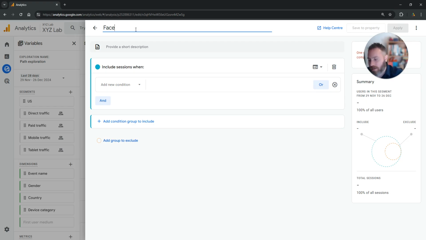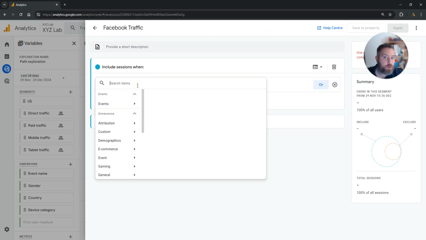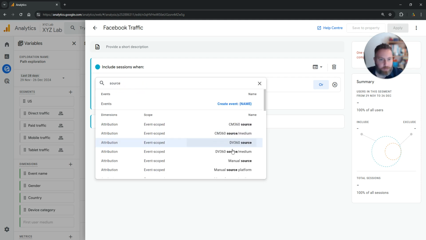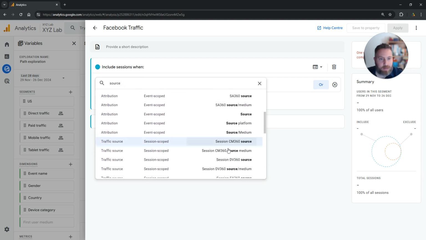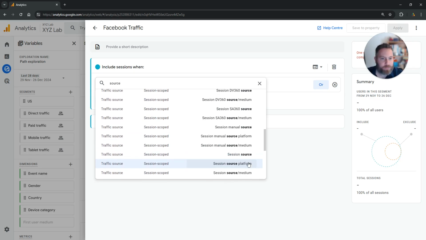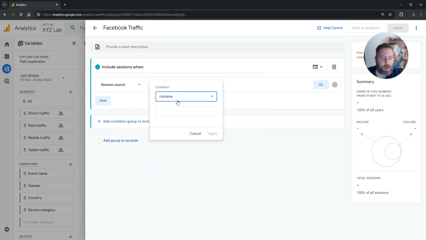We're going to call it, let's say, Facebook traffic. And then we're going to type in the condition. So we are going to say, for example, that the source of the traffic, so we are going to select session source, and we are going to say contains or exactly matches, for example, Facebook, right? So we are going to say Facebook. We can say contains Facebook, that captures all the different types of sources coming from Facebook.